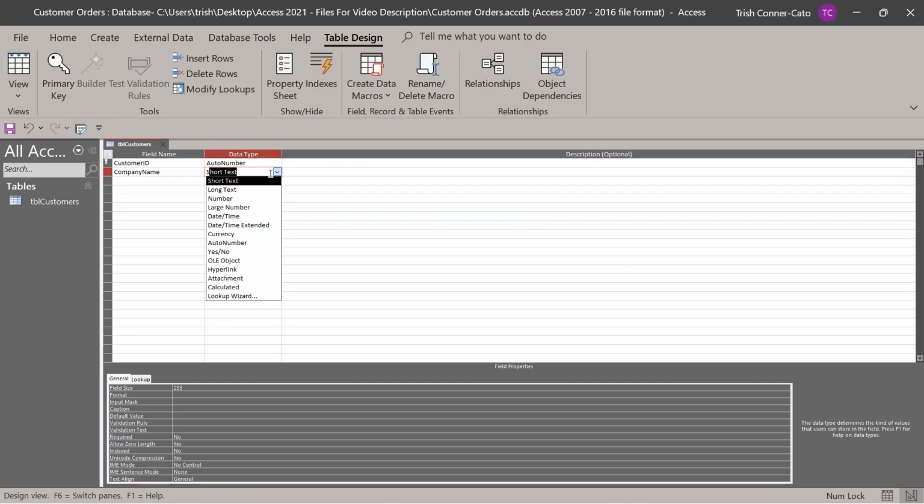Yes, no, that typically presents as a checkbox. OLE object, hyperlink, attachment, calculated. And then you have the lookup wizard, which is a way to link tables to each other, as you'll see later in the course. So we're going to leave this on short text.